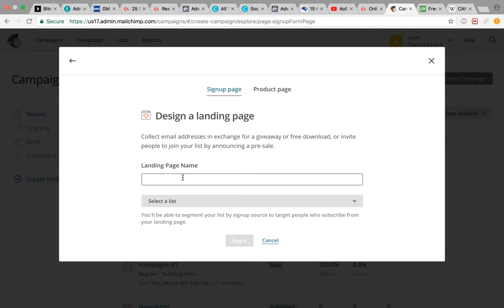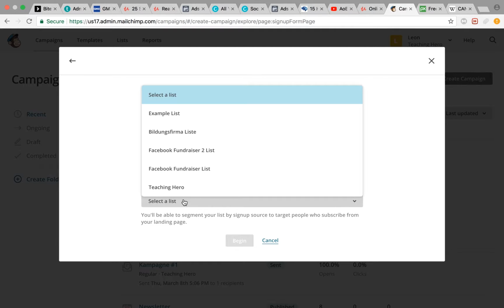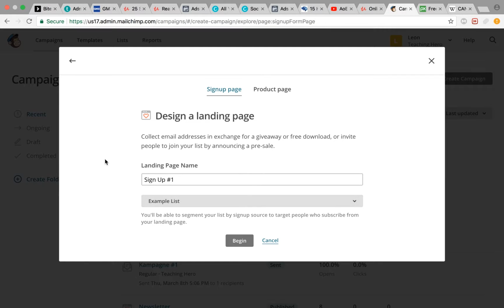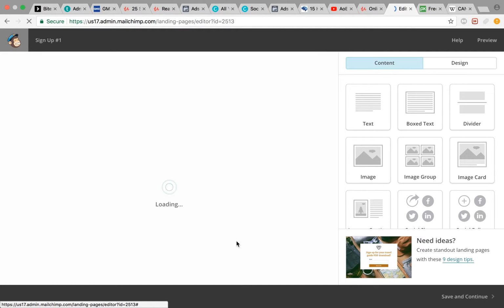So let's click on sign up page and let's call this landing page perhaps sign up page 1. Sign up page number 1. And now we can create a list, and we're going to take example list, and everyone who now signs up via the sign up page will automatically be added to this example list. So now we click on begin, and now we can start creating our own sign up page.